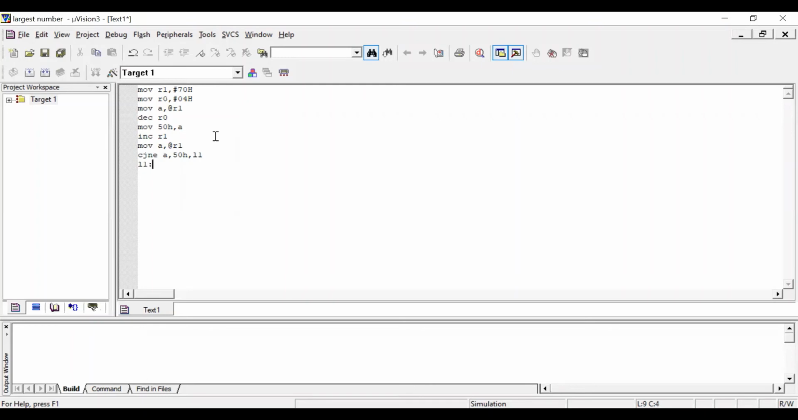Now, next thing is, if they're not equal, we have to subtract and check for the carry. The contents of the address location will be subtracted from the contents of the accumulator. If the accumulator consists of the bigger number, there will be no carry. If the address consists of the bigger number, there will be carry. So jump if there is no carry to L2.